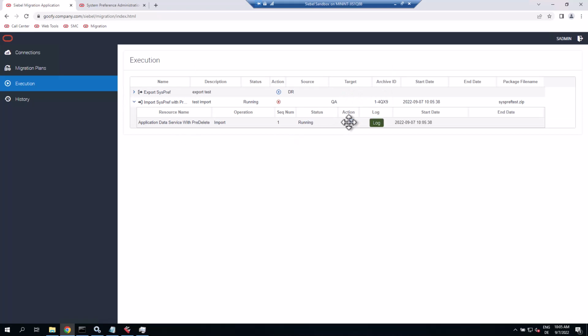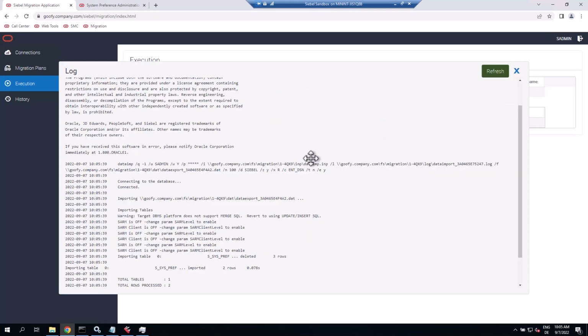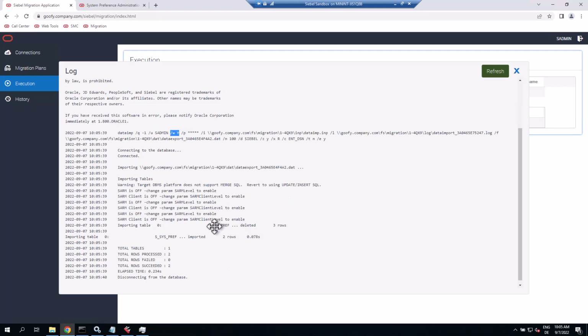Let's see. It's running, so you should get a log file. And the big question is, does it read the input file? Yes, it reads the input file, data make IMP. And the W parameter is yes. It has deleted 3 rows. And it imported 2 rows. And I think that's successful.